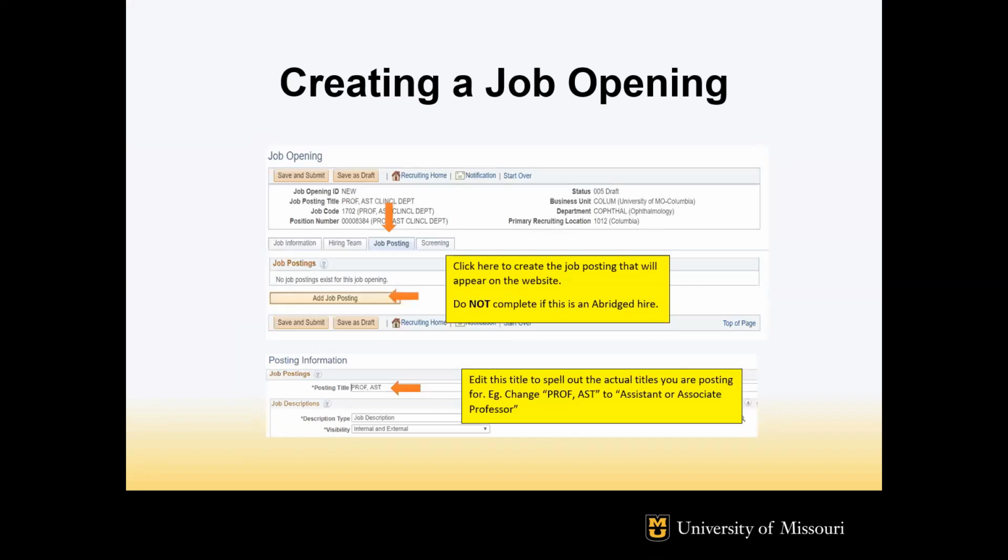You may now go to the job posting tab. You will want to then click on the Add Job Posting button. Do not complete the step if this is an abridged hire. This tab is what is going to show on our website. So if it's an abridged hire, you don't want anything to show on our website because you know who is going to get the job. This is only if you're actually trying to get candidates to apply.